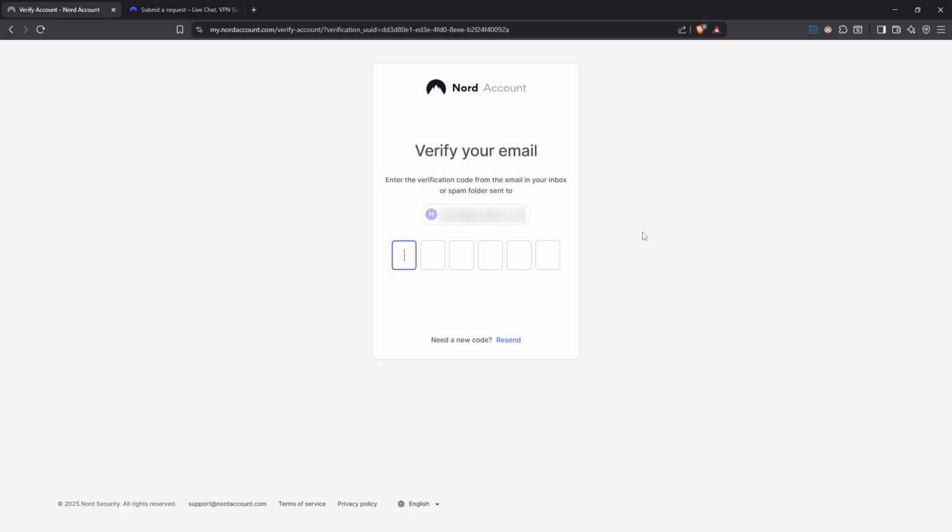It's important to note that deleting your account will also remove any data associated with other Nord Security services, such as NordLocker or NordPass, so make sure this is what you want before proceeding. Alternatively, there's another way to delete your account.